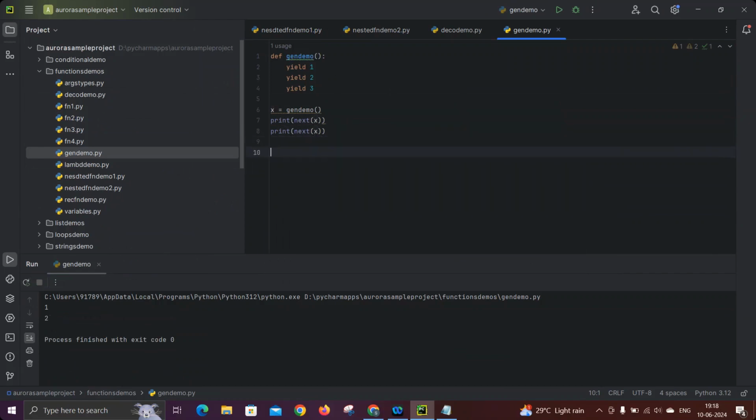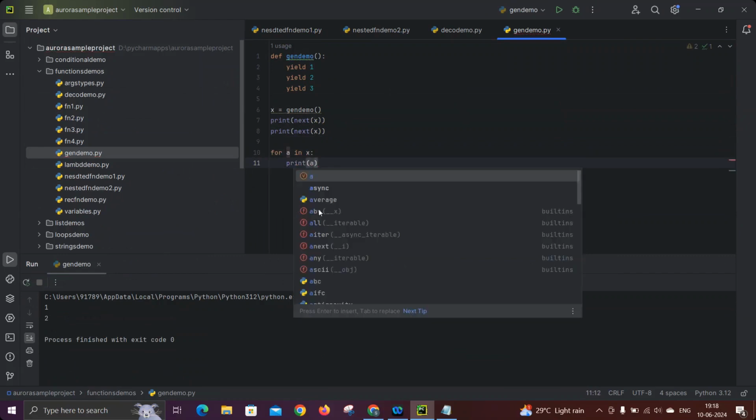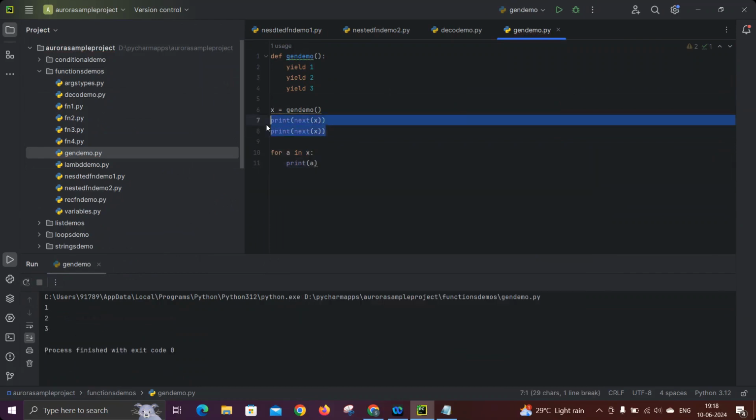Or else you can use our traditional approach, for A in X. So X is a generator, right? So A will retrieve all the values from X and will print them as individual values. Now you see the print statement with all the values. See that 1, 2, 3 is printing. Now if I'm commenting this out, all your 3 values will be printed from the for loop itself. You don't need to print individually. Now you see 1, 2, 3.